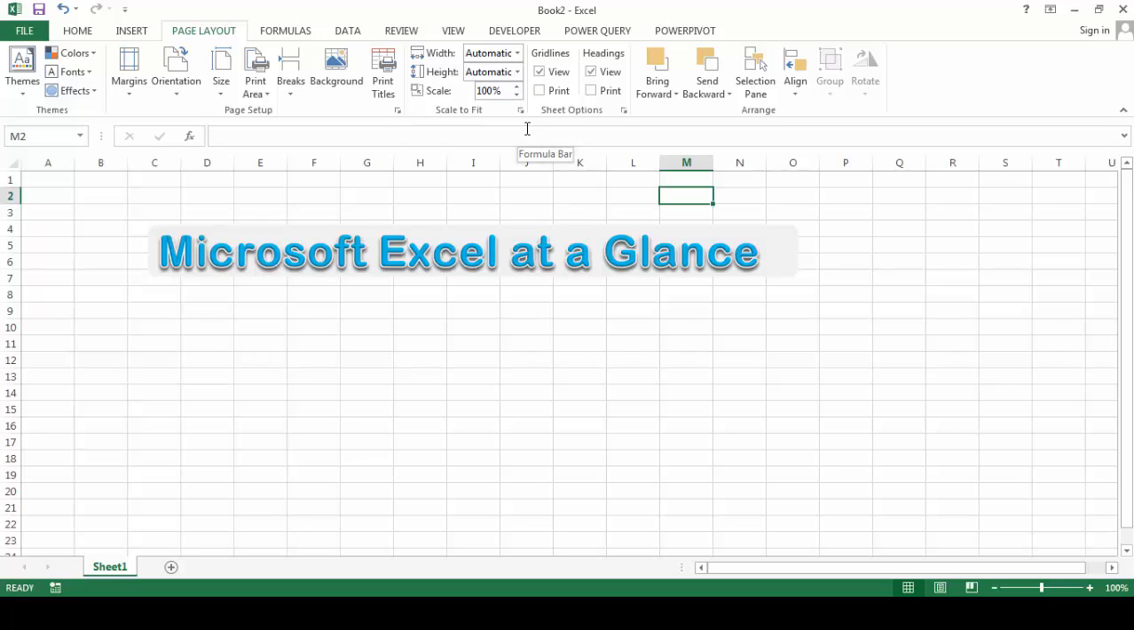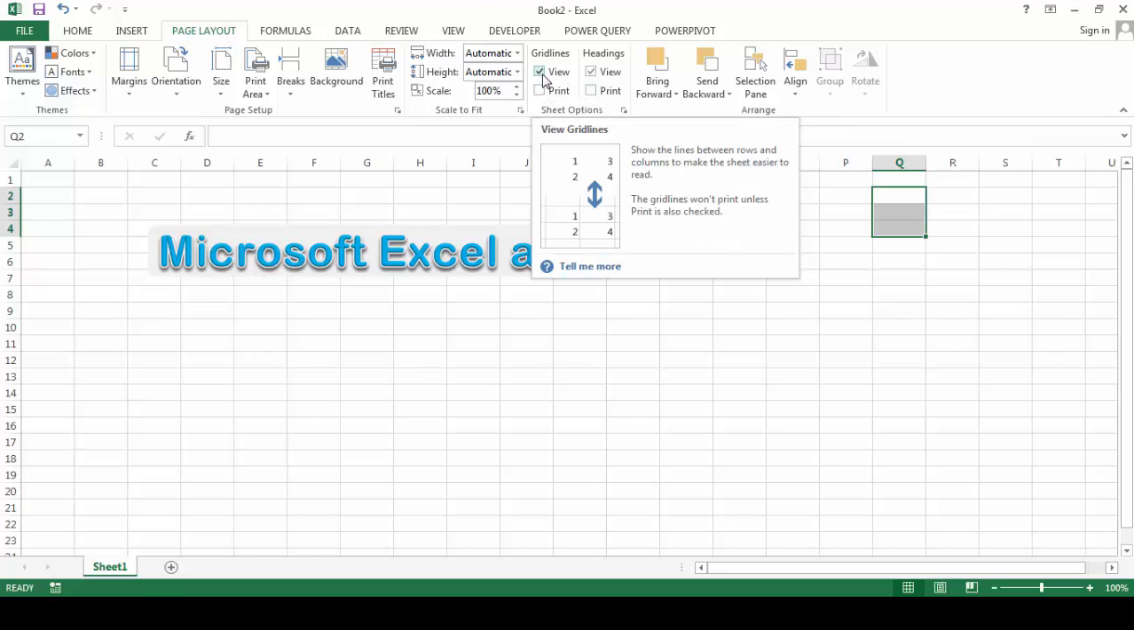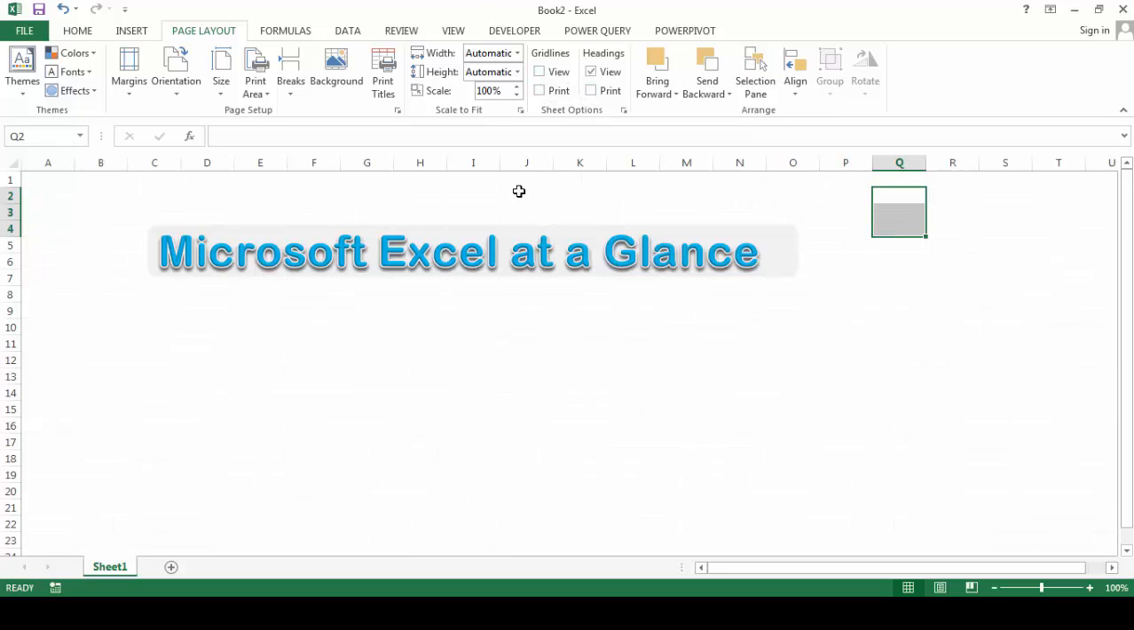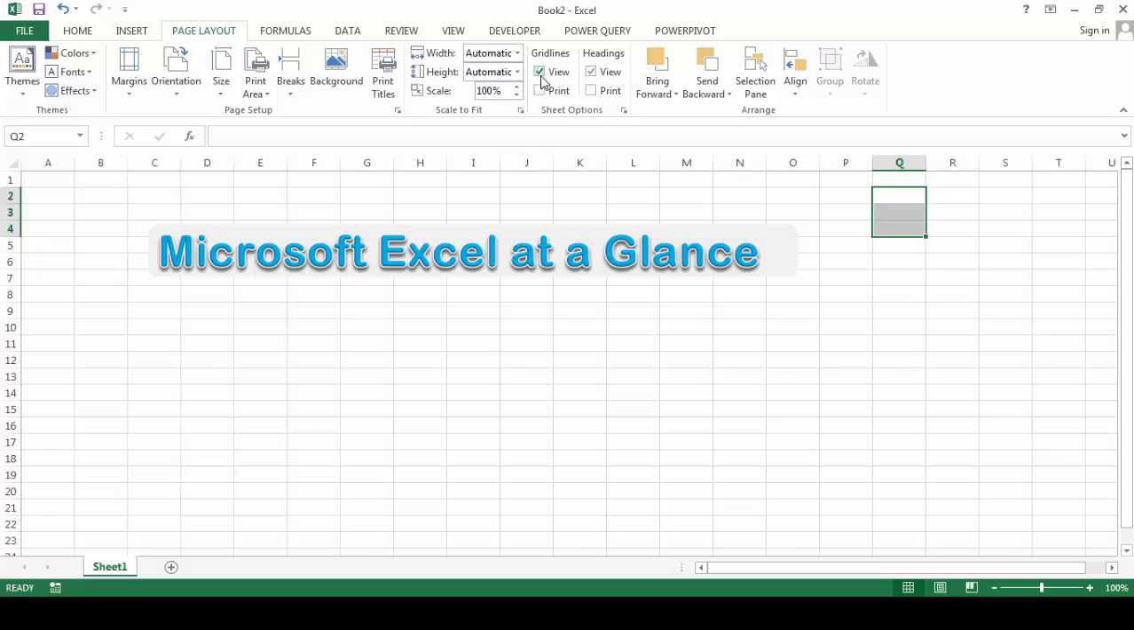The gridlines as well: you know what gridlines are all about. These kinds of lines here, you may not want them to appear in your print, or you may want them to appear in the view. For instance, if I click on this, you can see they're no longer there. If you click on it again, they come back, and likewise if you want them to appear on your print as well. If you don't want them, you can turn them off.